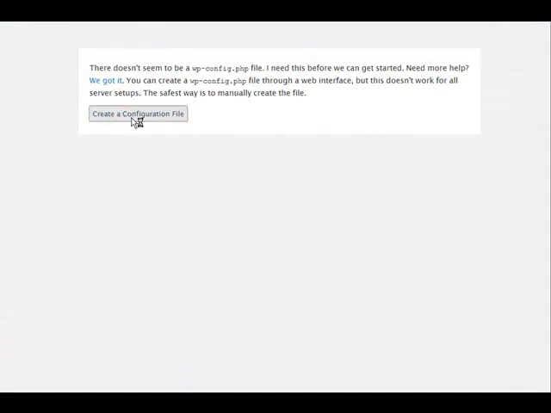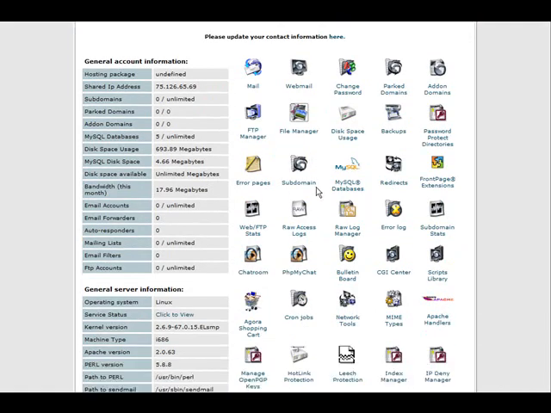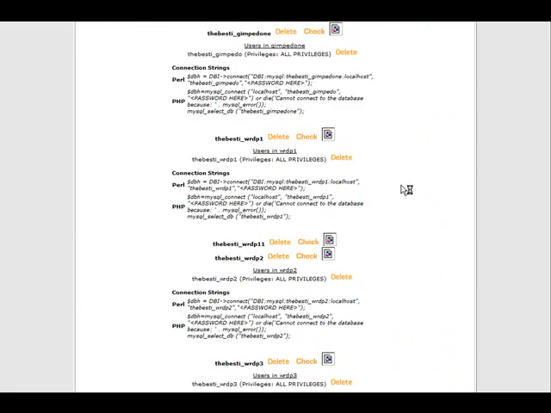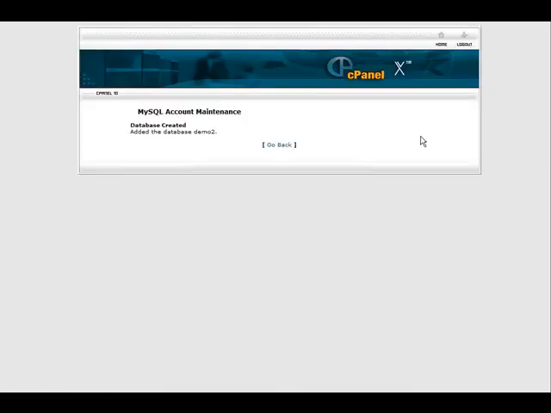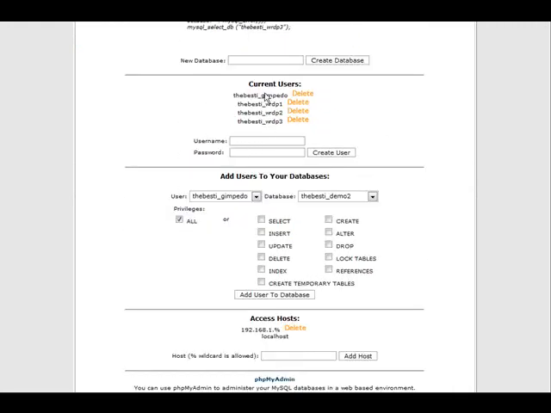And go back to here. Let's click Create a Configuration File. And now it's going to want our database information. So we have to go to the cPanel again, and then create a MySQL database. So click on that, and then we'll go down here and create a database. Let's just call this demo2. Create the database. Then we need to create a username and password for that. So create users, and we'll just call it demo2 as our username.